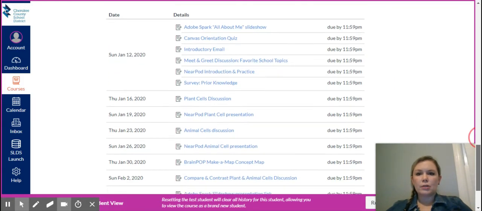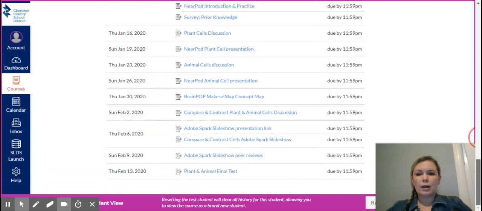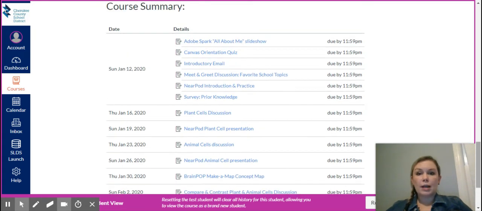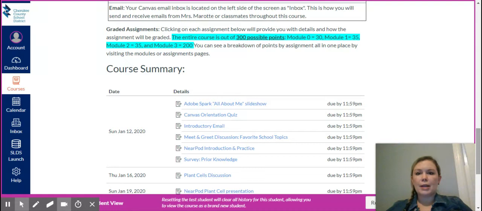This shows a course summary of everything that's going to be due and by due date. But if you click on any of these or any of these within the assignments page, any of these within the modules page, they will give you a breakdown further of how many points each individual assignment's worth, as well as due dates and directions and rubrics as necessary.